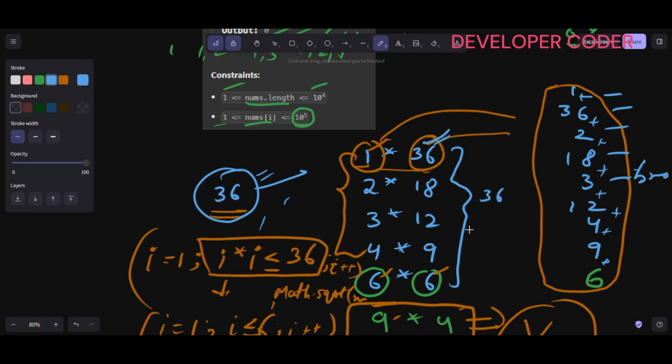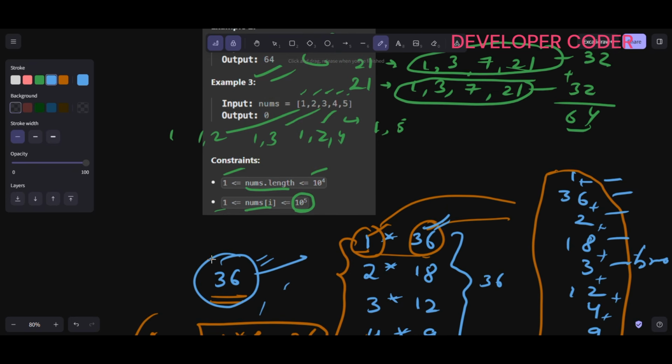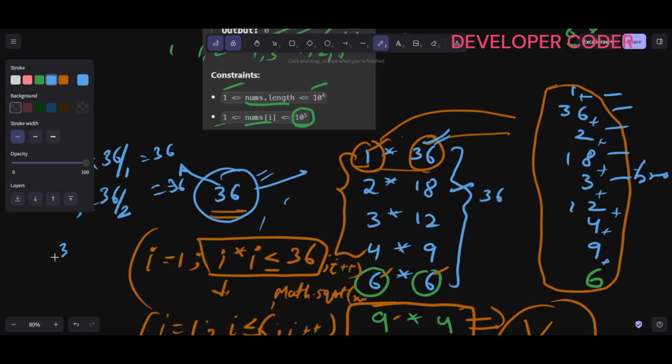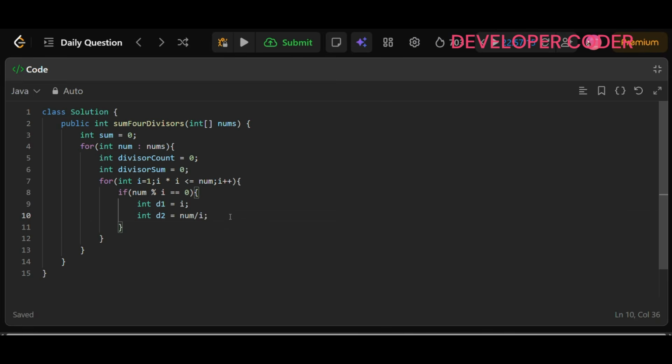Okay, see here. 36 is completely divisible by 1, so one factor is 1 and the other is 36 divided by 1. 36 is completely divisible by 2, so one is 2 and the other is 36 divided by 2. Because if I multiply, I will always get 36. 36 is completely divisible by 3, so one is 3 and the other is 36 divided by 3, that is 12. If I multiply now, you will get 36 only. So this is what I'm doing here. Clear this part?